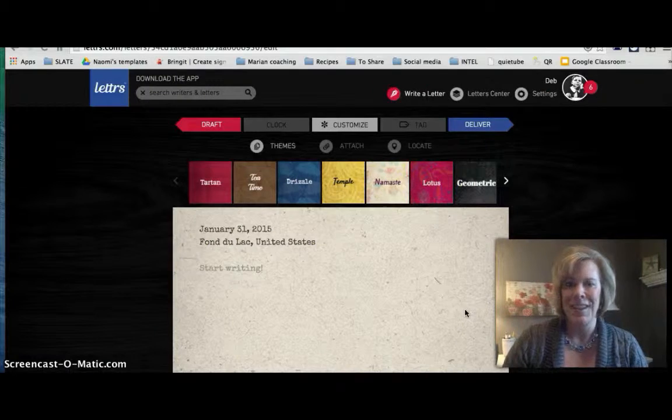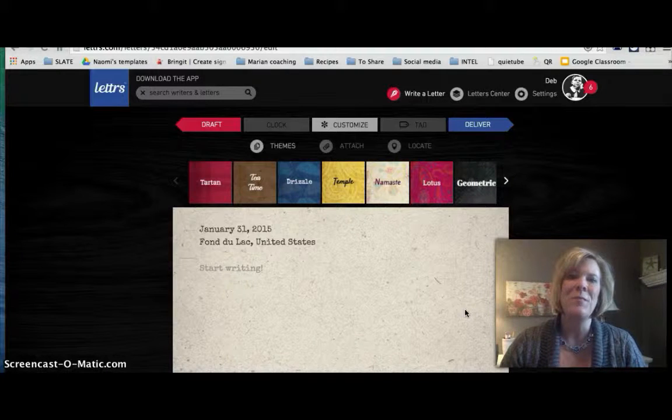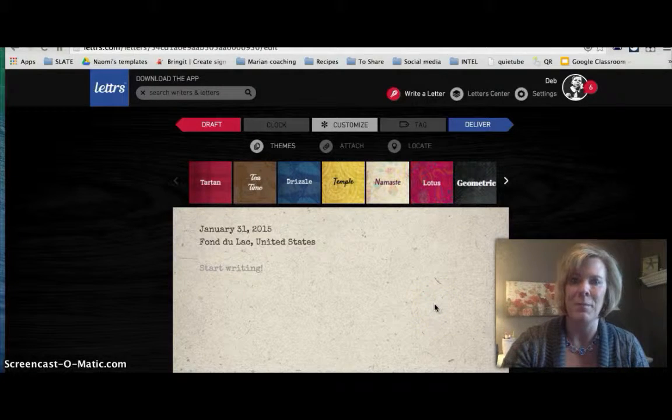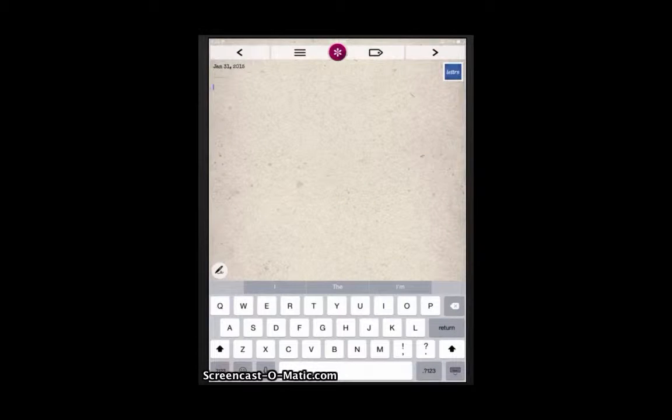The first step in creating a letter is to choose a theme and add a photo if you wish. You can also show your location, but that is optional, and this all can be done easily on either a tablet or a laptop. When working on a tablet, you can use the text-to-speech option to speak in your letter instead of typing it. This is a great feature and really aids in helping younger students who may not be able to write on their own. I'm going to click on the microphone.